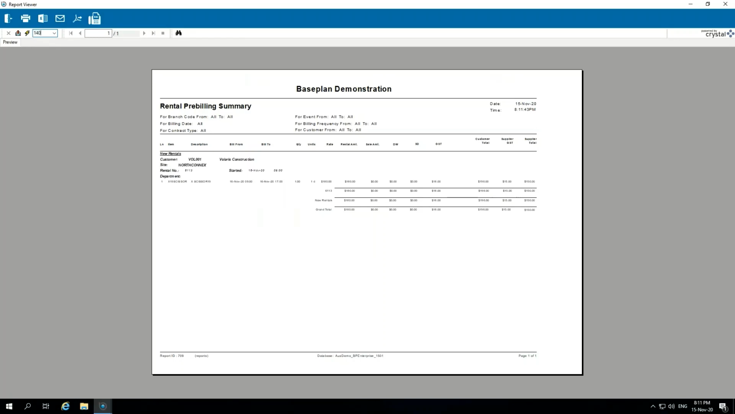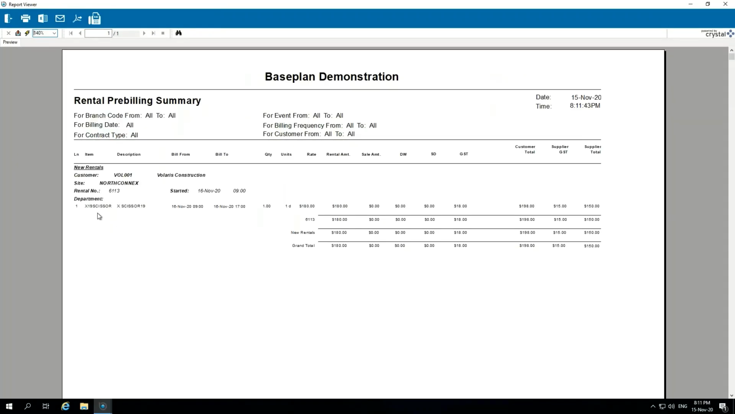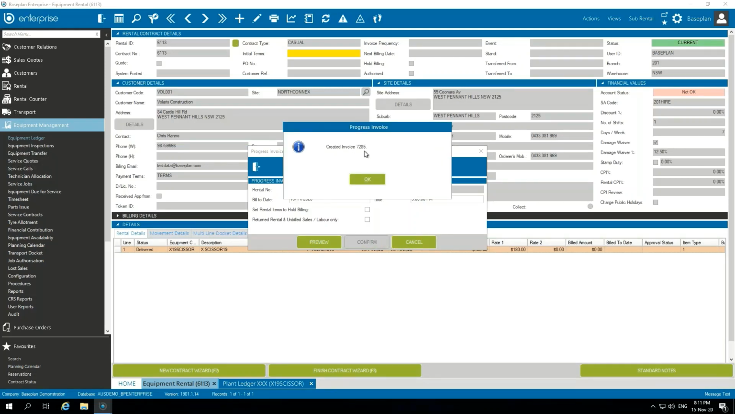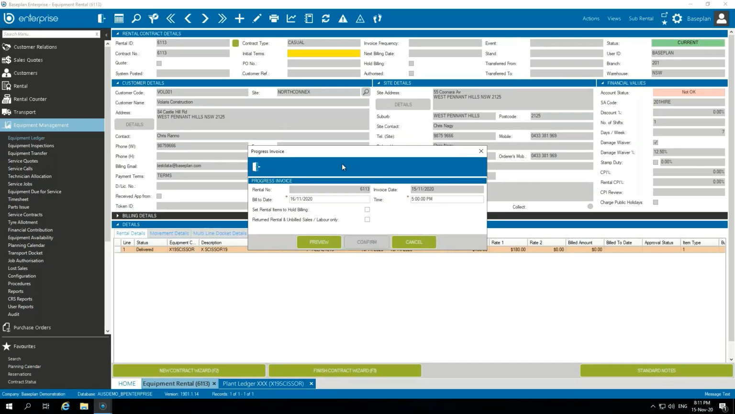So we can see here, this is just a pre-bill. My 19-foot scissor, we're going to be billing it at 180. Now I can go back. And once I hit confirm, that will generate an invoice. So it creates an invoice 7285.